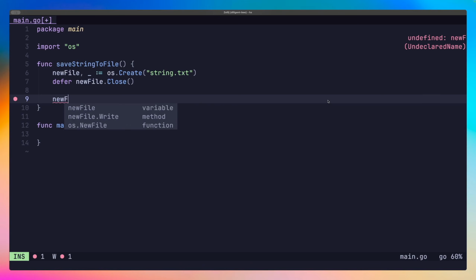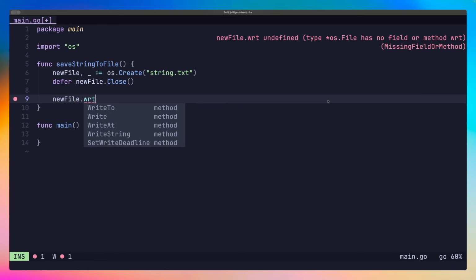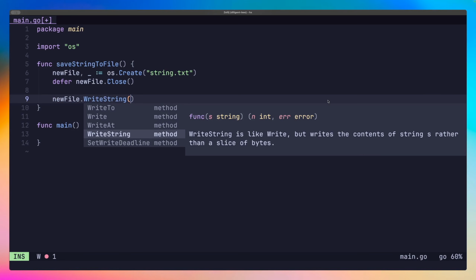That new file itself has a WriteString method on it. And this WriteString method is basically going to literally just write whatever string you give it to that writer here. In this case, the writer is basically the new file, right? And it will return an integer, which is the number of bytes that were written, and it will return an error that we're going to ignore in this case.